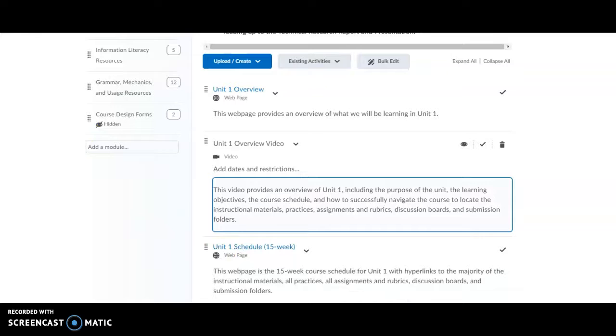As soon as the captions process, I'll go in and revise them, and then that'll automatically feed it if you do it as an embed.